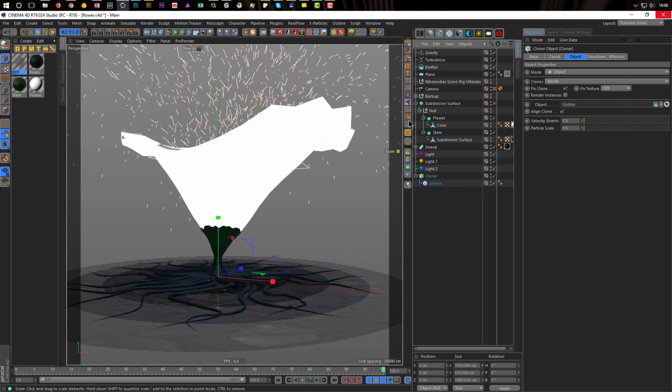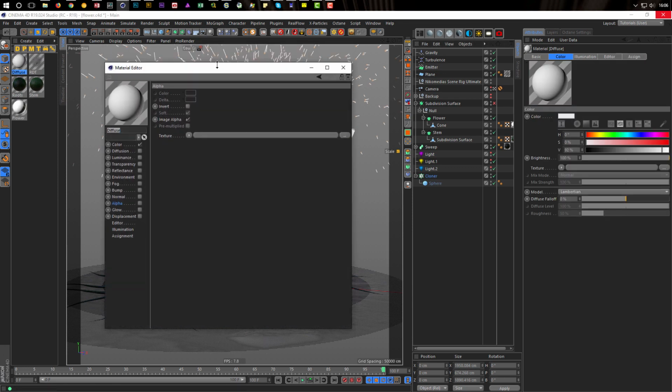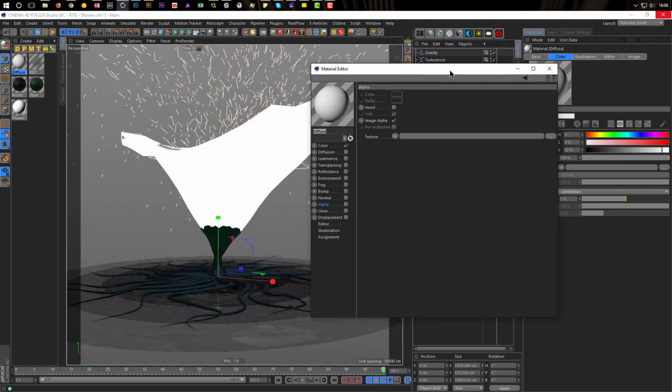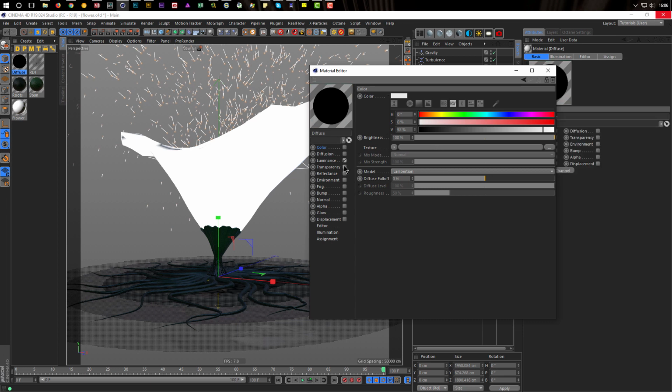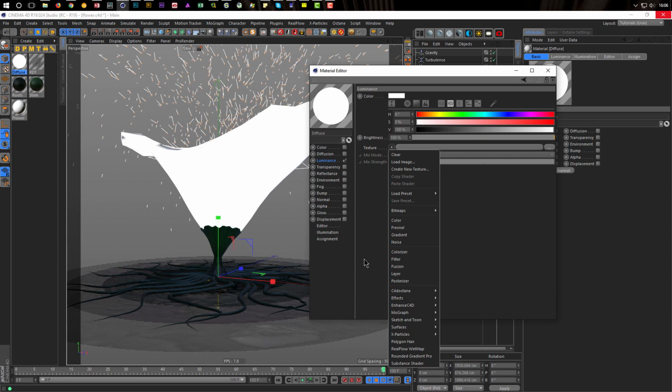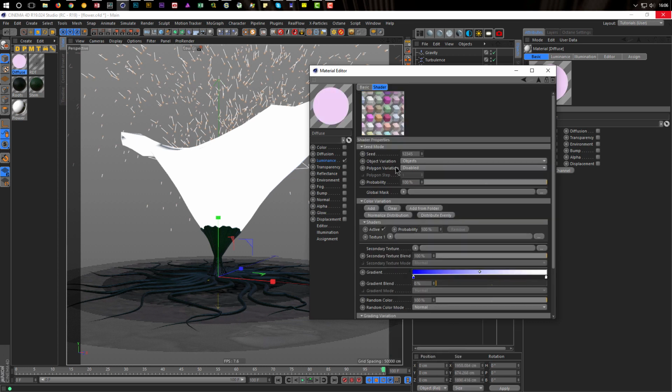Let's bring in some material. Here I take just a diffuse material. This is just a diffuse material with nothing about the color. But I don't even need the color. I want luminance. And in the luminance channel, I go to effects and variation shader. So you see, we get variation of colors.